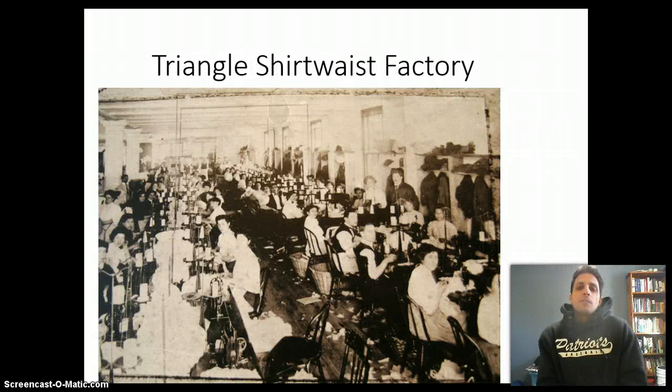The other area that they're going to focus on is women. And so they do pass a lot of laws helping women. I think one of the events that helps this to happen is this famous factory fire, the Triangle Shirtwaist Factory fire, which happens in 1911.